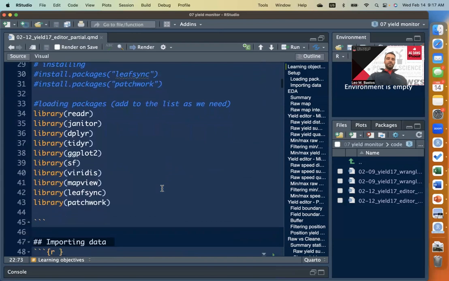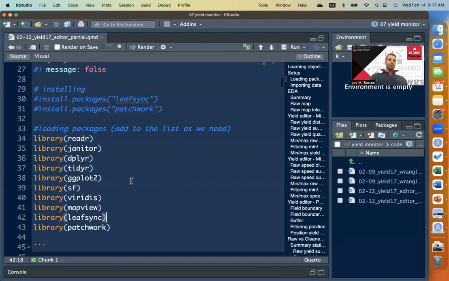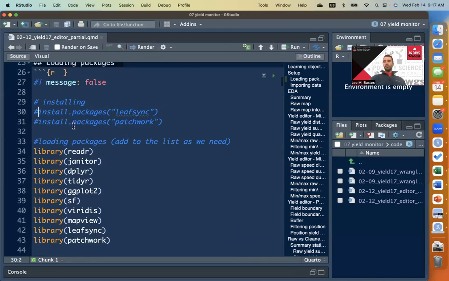All right, so the first chunk here is just some packages. I don't think you have LeafSync yet, so I left that for you to install. What you could do here is just uncomment that install packages line, run only that line of code, not the whole chunk. Once it installs, you comment it off or delete it from your script so it doesn't interfere with future runs. And same thing for patchwork.